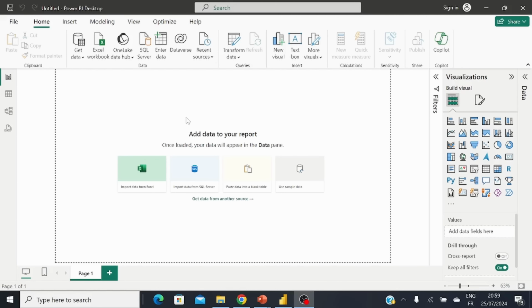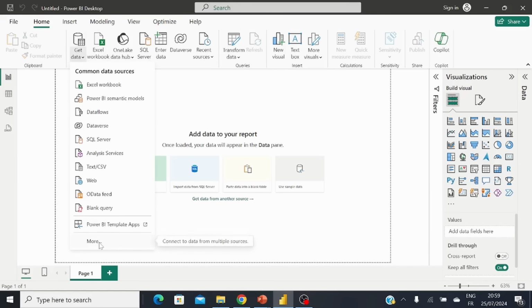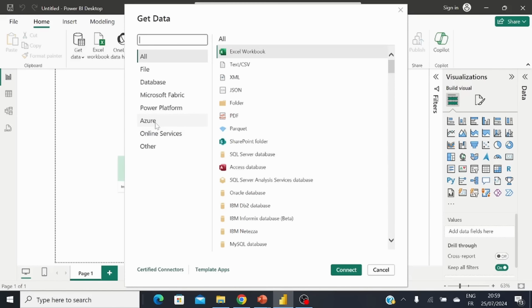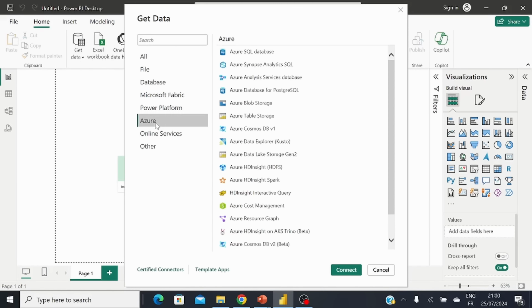So the first method is connect to our Azure SQL database via Power BI. We need to click on the Get Data option over here. Click on More at the bottom, and among the options, choose Azure, where we have all sources that are classified under Azure. Choose Azure SQL database over here and say connect.